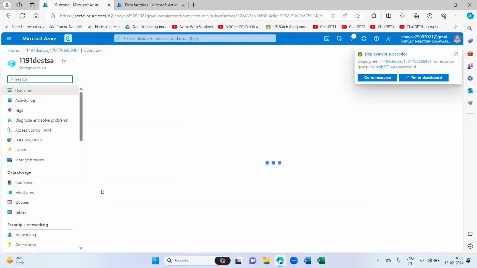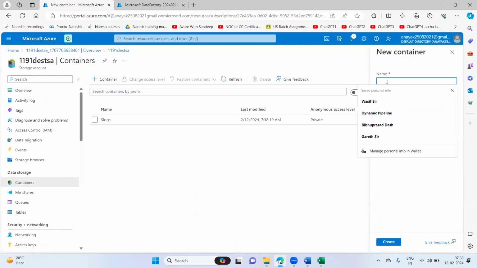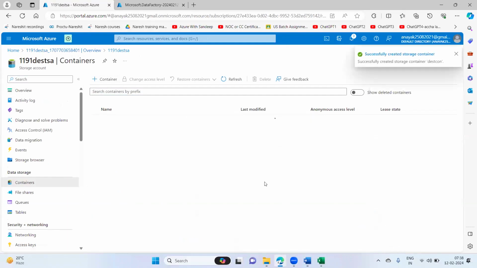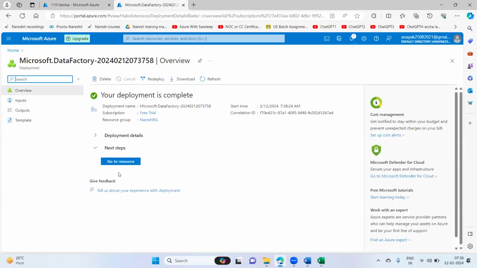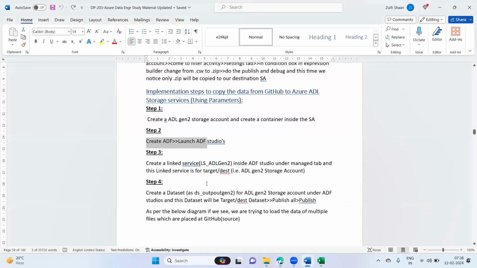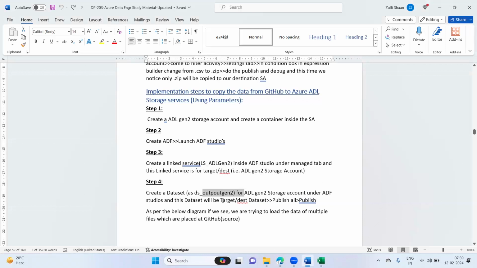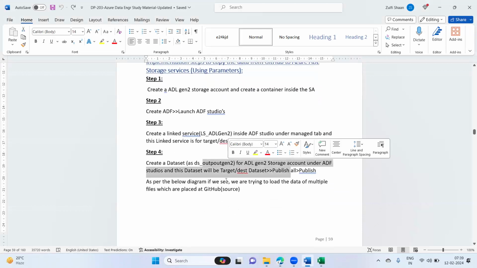Now I'll go ahead and create a container here, named destination container. Perfect. Now I'll launch the studio and create a linked service inside the studio under the Manage tab. This is our target or destination. And then a dataset for our destination. I'm putting in the linked service and dataset.